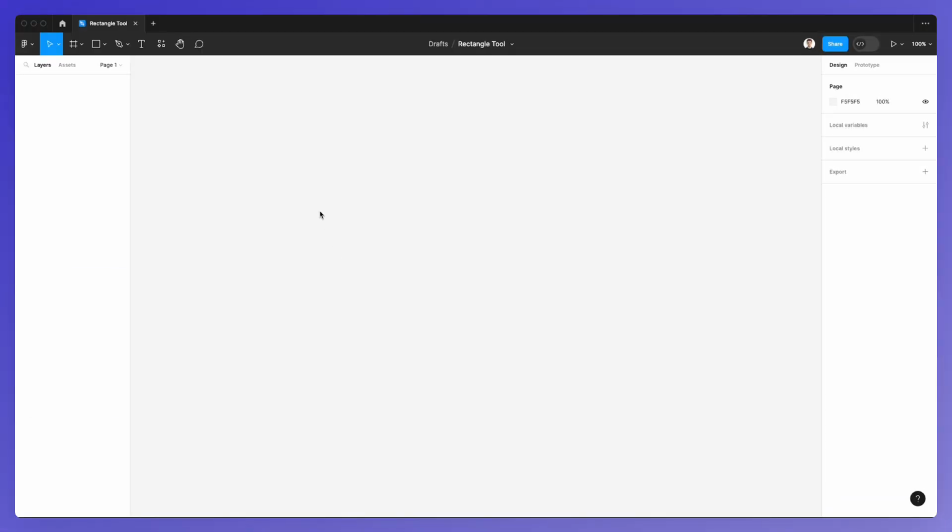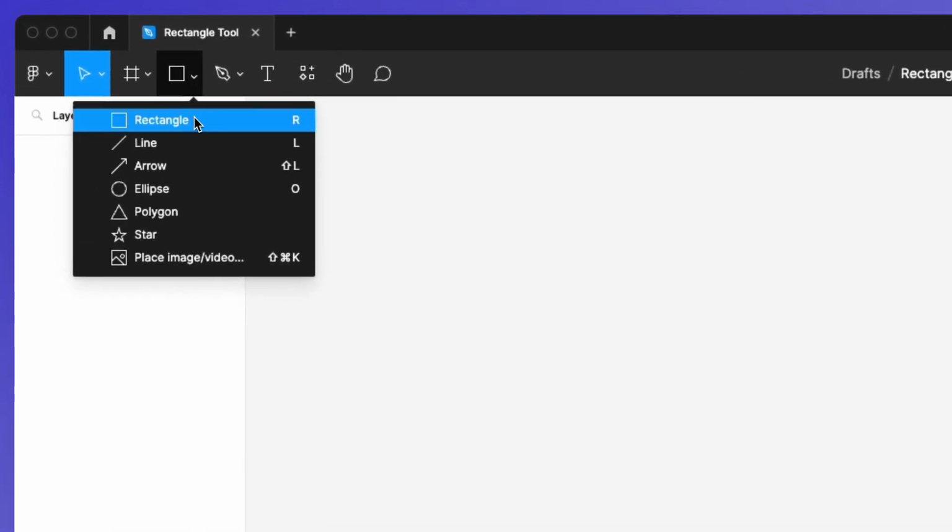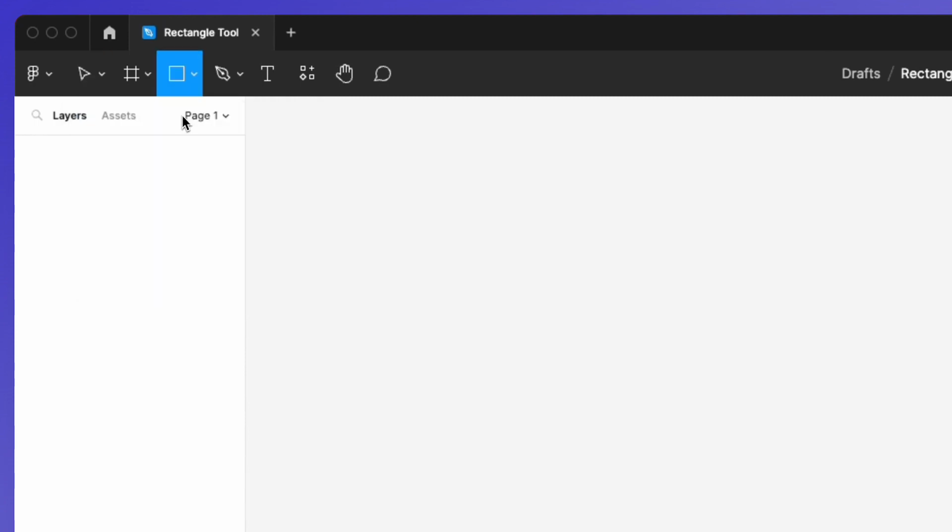In this video, we're going to talk about the rectangle tool, which is going to be one of the most useful and used tools in Figma. So the very first thing that we're going to do is click on rectangle. And as you can see right here, if you click on the arrow, you're going to see a bunch of other tools that we're going to talk about and explore in a moment. But let's just focus on the rectangle tool.